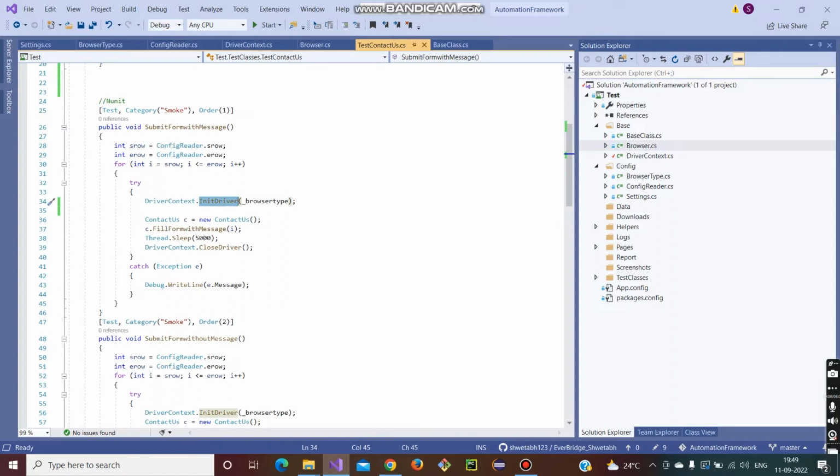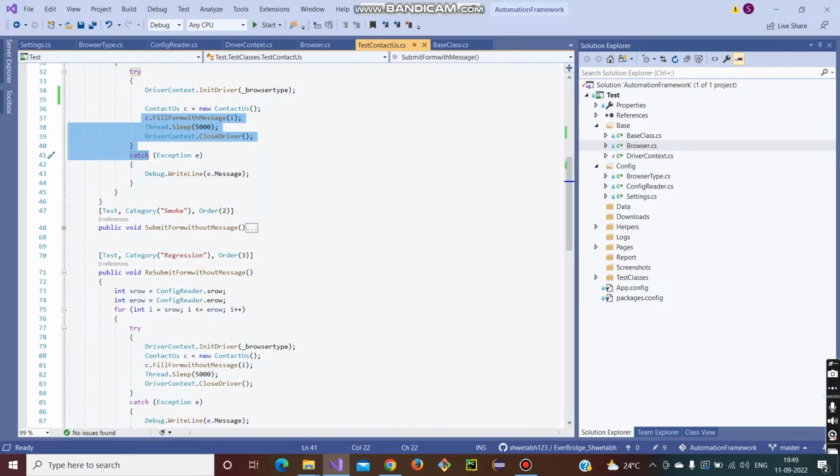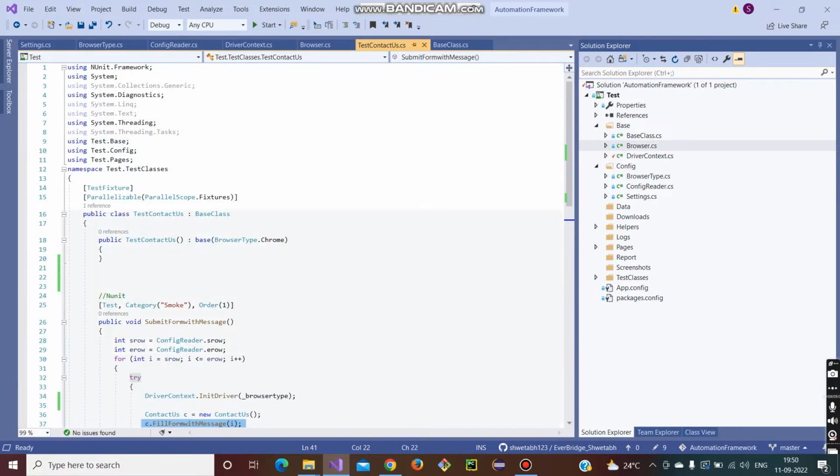So like that, it will initialize the driver in this test class, which is like an init class, and then it will perform the remaining actions. This is another class, another test method, and I've created 4 test methods within a single class. So these are the different concepts.